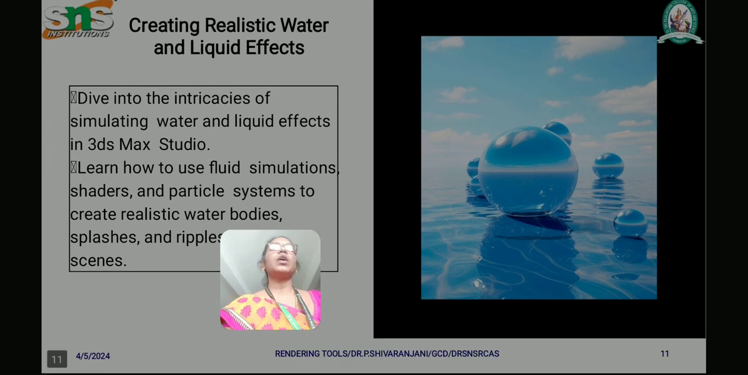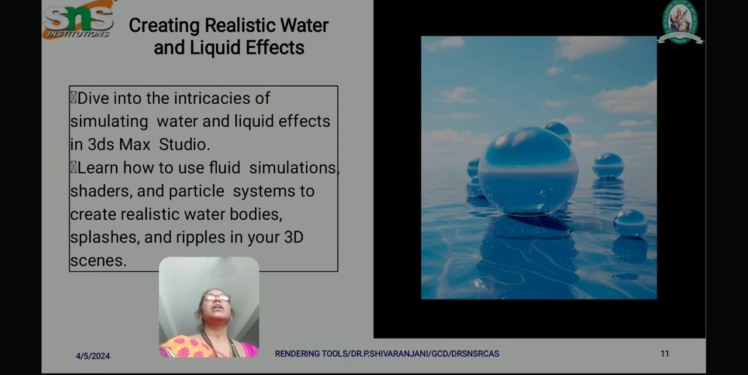Creating realistic water and liquid effects. Dive into the intricacies of simulating water and liquid effects in 3D Max Studio. Learn how to use fluid simulations, shaders and particle systems to create realistic water bodies, splashes and ripples in your 3D scenes.